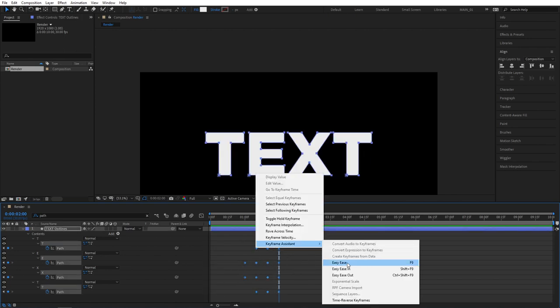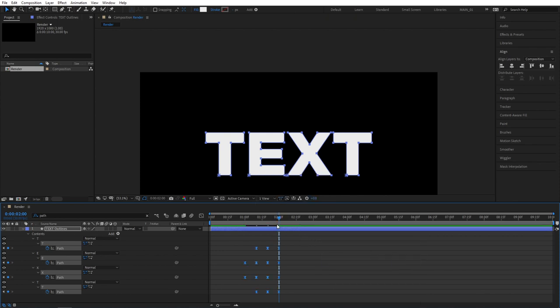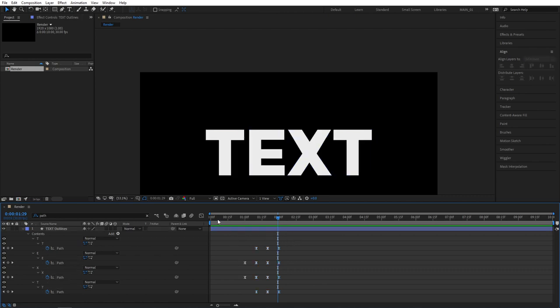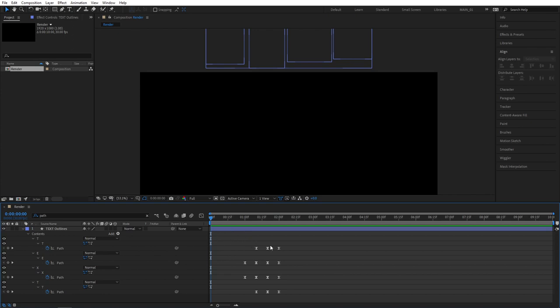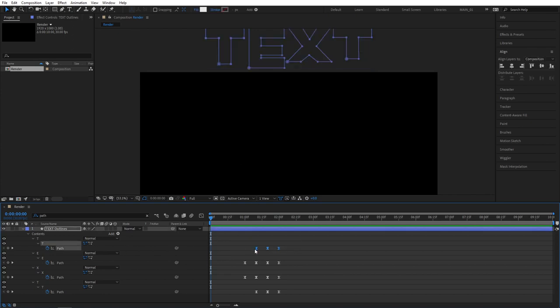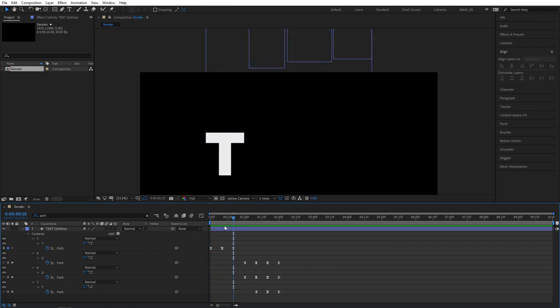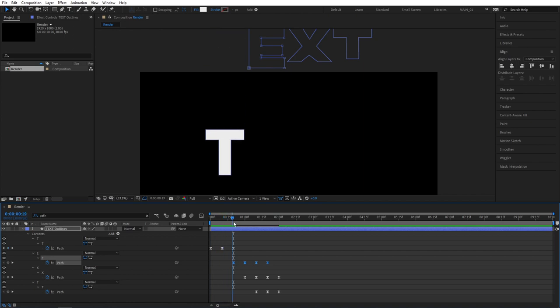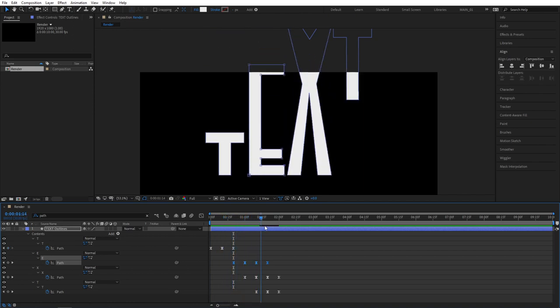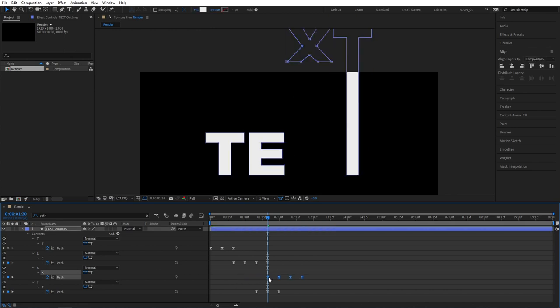Select all the keyframes, go to keyframe assistant, easy ease, you can press F9 as a shortcut. So that'll smoothen out the animation a bit. After that, you can start aligning the keyframes to the proper positions. Let's move to the beginning of the composition and grab the first letter's keyframes and drag them to the beginning. And then go to the last keyframe of the first letter and drag the second letter's keyframes to that. So kind of create a staircase. So once the first letter finishes animating, the second one follows. Do that for the rest of the letters to get a smoother animation.